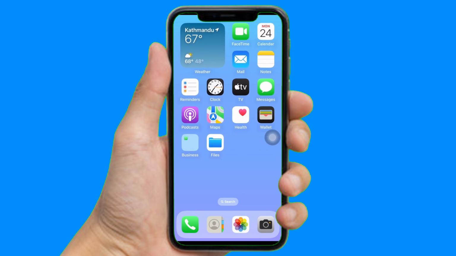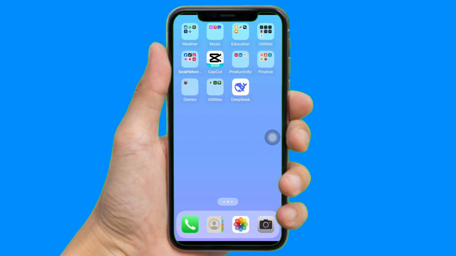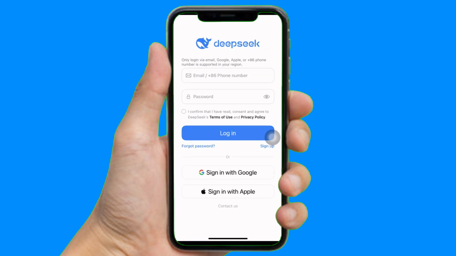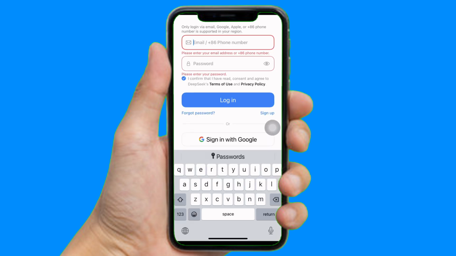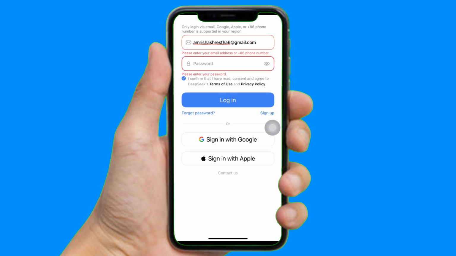First of all, find the Deepseek app on your home screen. Now open it. After opening the app, you will see something like this. Now to log in, simply add your email account that you have used to sign up, just like this, and add your password. And after that, simply tap on log in just right here.